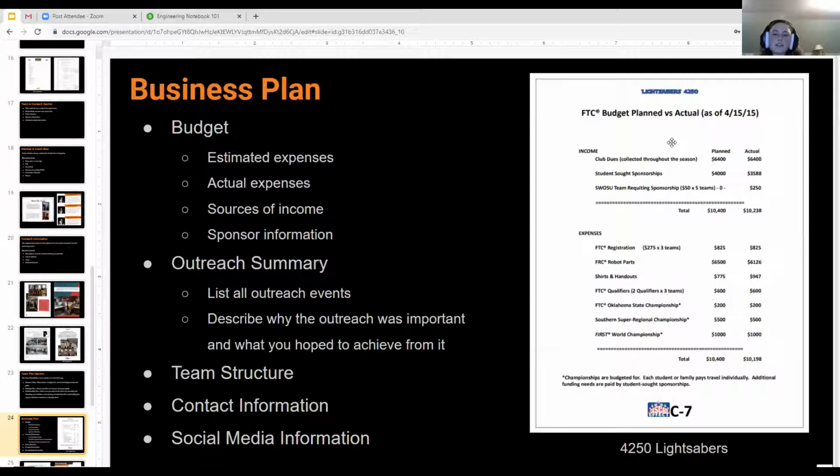If you get money from fundraising, you should record what fundraising you did and how much money you raised. If you have sponsors, then you should include how much they gave you, their logos, and possibly other information. You're supposed to include any sponsor information that you have in your team section, but you should also include it here in the budget.